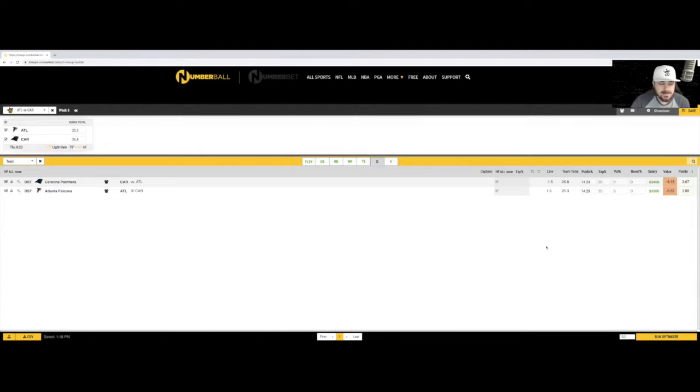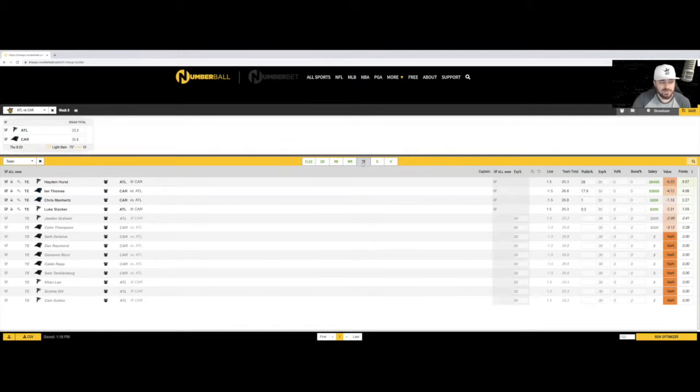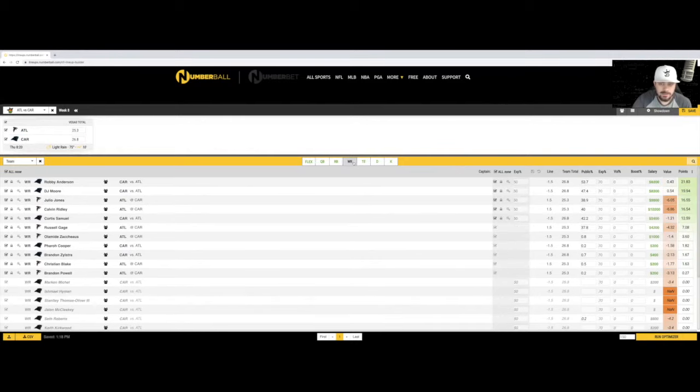But typically you're not going to want kickers and defenses as your captain, because you've got to think of everything as raw points upside, but especially at the captain spot, you want to be able to hit a high raw point ceiling. Raw points meaning I'm not thinking about points per dollar. I'm just thinking about the exact point total. I want the guy to have the upside to be able to be the top overall scorer on the slate, regardless of what the salary is.